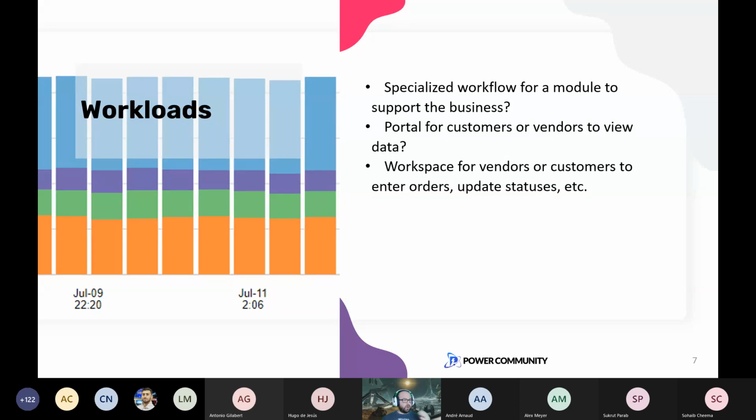But what kind of specialized workflow is this OData integration supporting? Is it a new customer gets created through some website integration, and then now it needs to go out to this other app to qualify the customer, to validate some info, or whatever the case may be? Is it a portal for customers and vendors to go in and see the status of all their orders and shipments and all that stuff? Or is it a workspace?